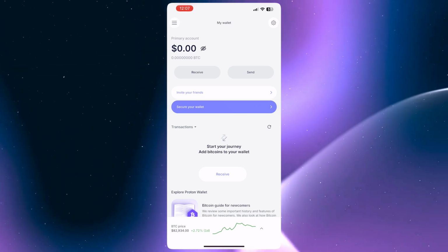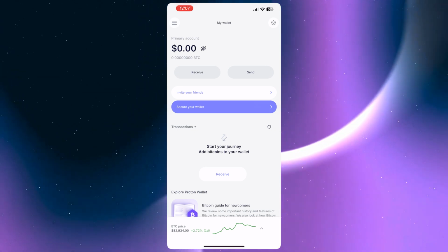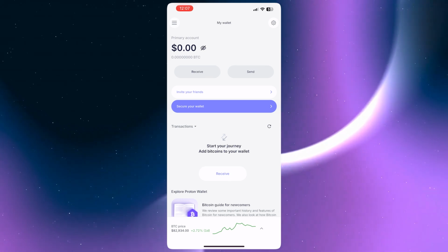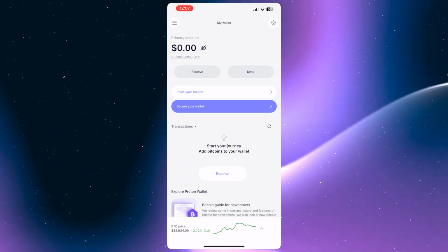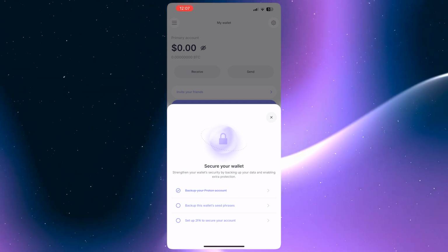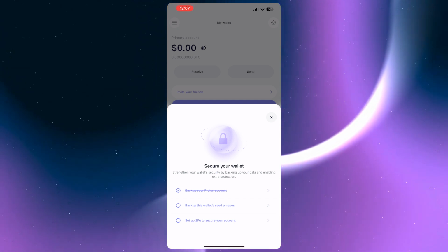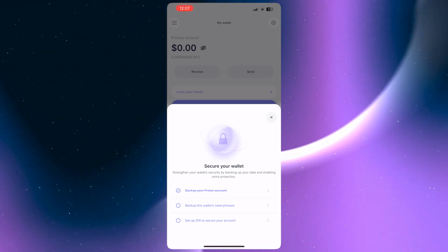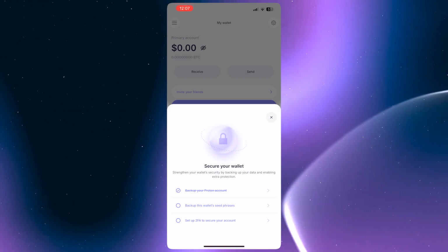The first thing you'd want to do once your account is fresh is tap on secure your wallet, because security is very important here. As you can see, you have three options. You have already backed up your Proton account, we already did that. Next, we need to back up the wallet seed phrase, so you want to tap on it.